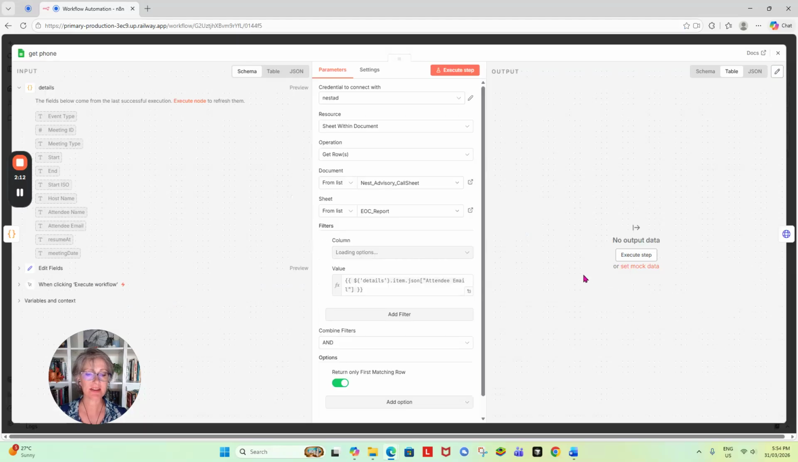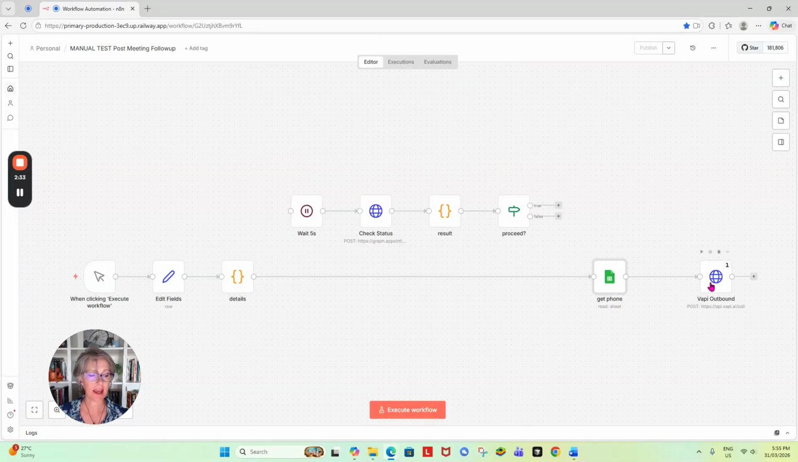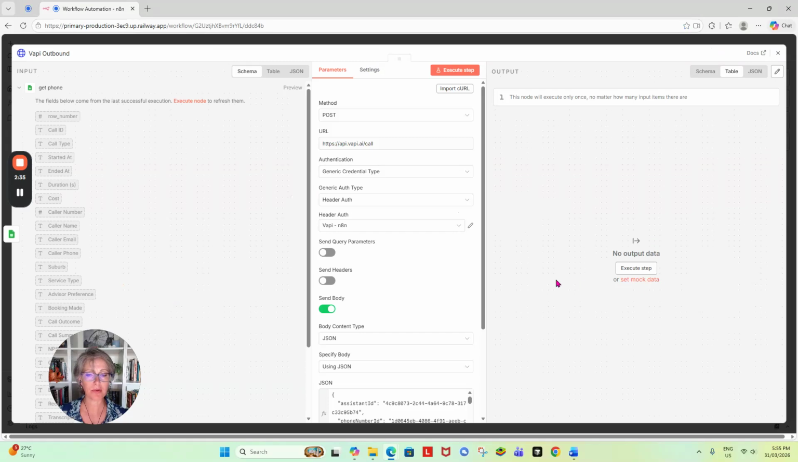Then it comes into this get phone number. Now this pulls the details from the earlier workflow. They match the email address back to the meeting type in the worksheet to pull that person's phone number. And then once it pulls that phone number, which you'll see over here, it brings in all these fields.